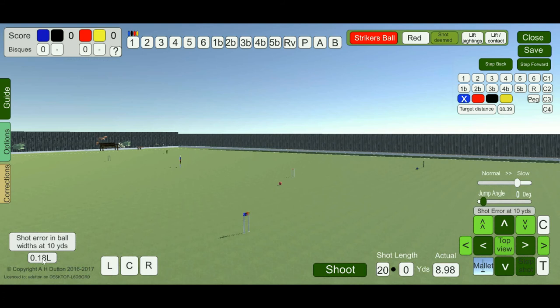Next you have 0.18. That indicates the accuracy of the shooting. It is in ball diameters at 10 yards. So in this case, 0.18 ball diameters to the left is approximately 20 millimeters to the left. That's not too bad a shot.